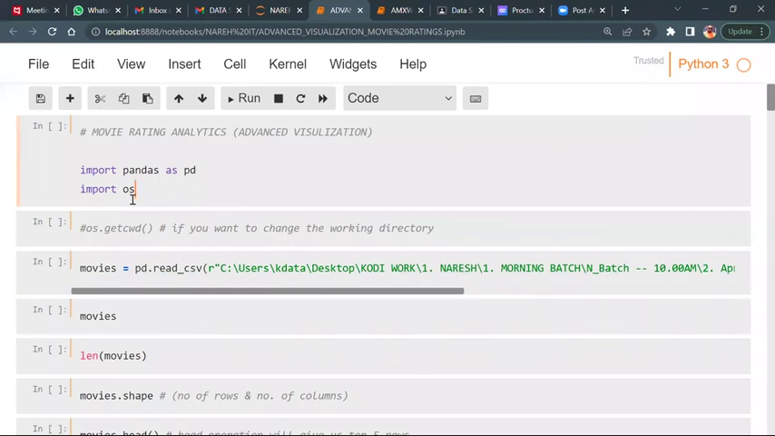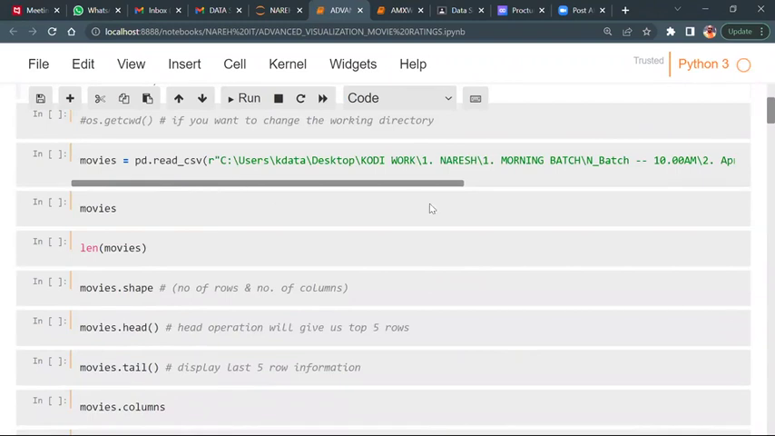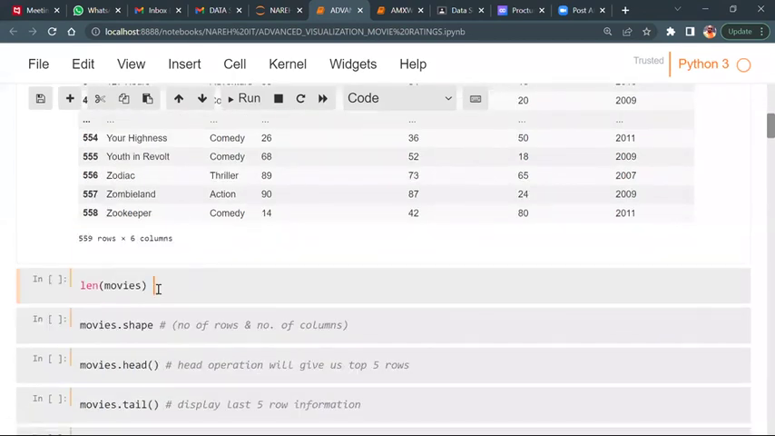Right, guys. And then import pandas as pd, you have done this one. And you know how to read the path, isn't it? I hope everybody knows how to read the path. So let's run. When you check the movies, all the files I get over here, right? If you look down, I have 559 rows and 6 columns. Agree, guys, everybody? What is the length of the movies? 559 rows, right?